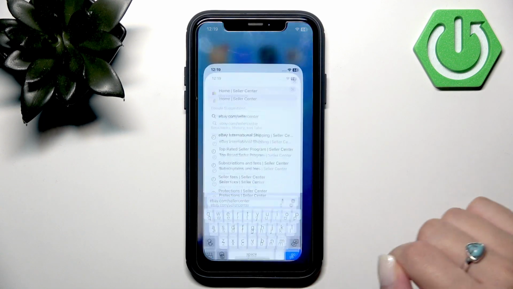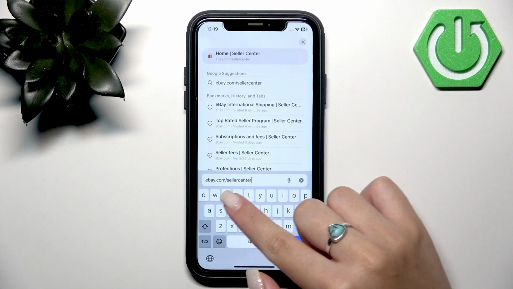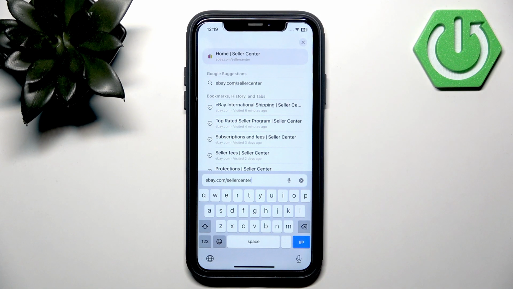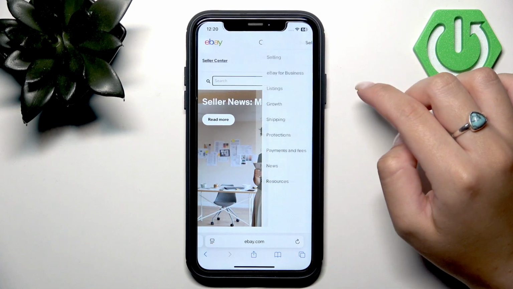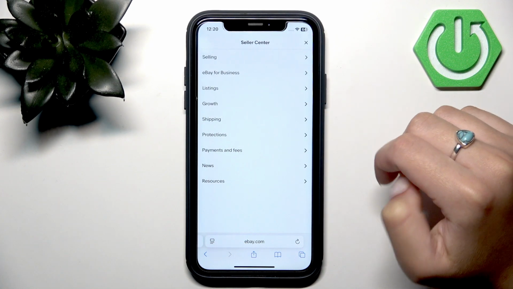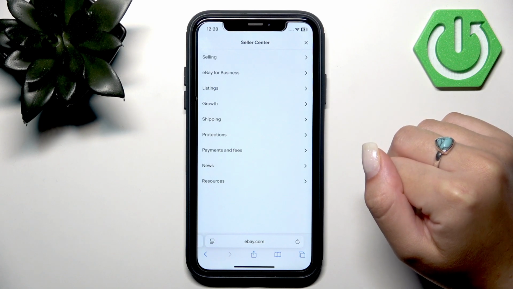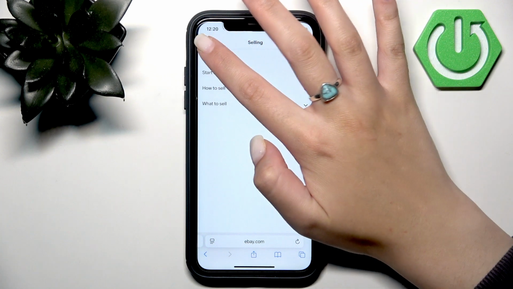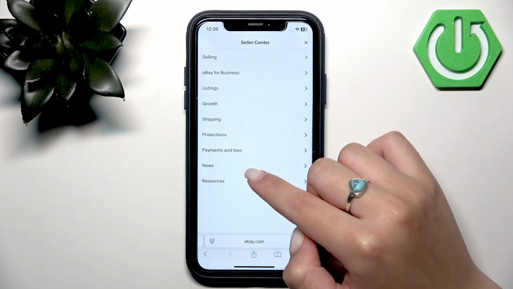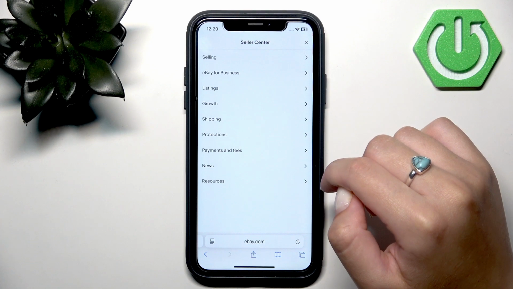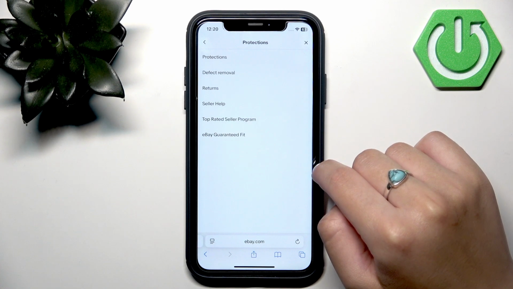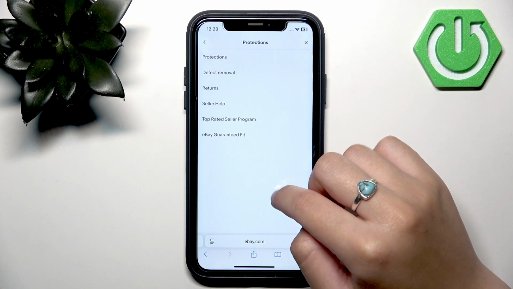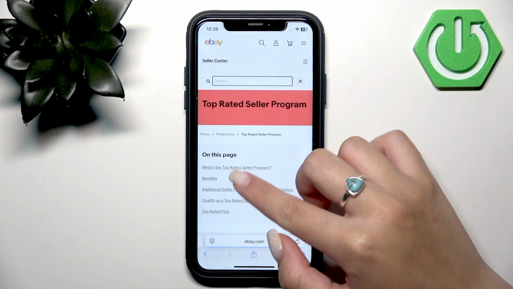So open your browser and search for ebay.com/sellercenter and go here. In the menu you will see different topics, starting with selling and ending with payment and fees. So you can open some random one, and for example here you see top rated seller program.